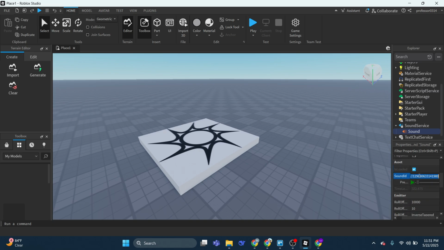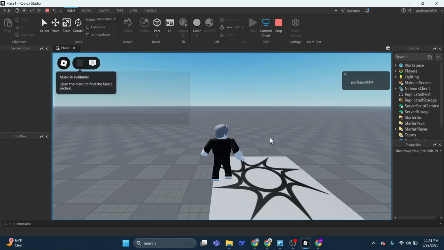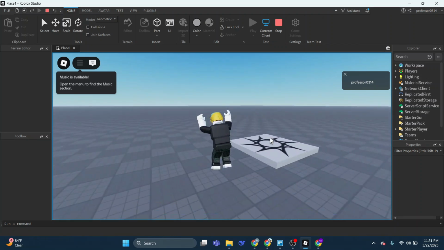Once it's done, if you want to test it, all you have to do is click Play. You should now be able to hear the music or audio we just added. And that's it. So that's basically how you can add music to your Roblox game.